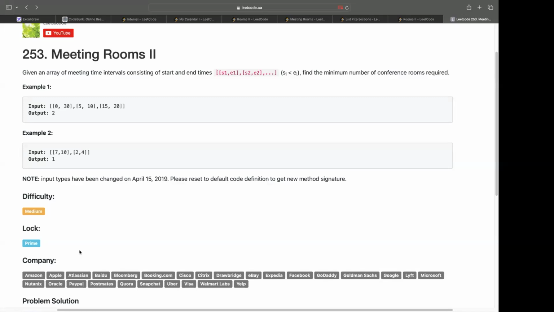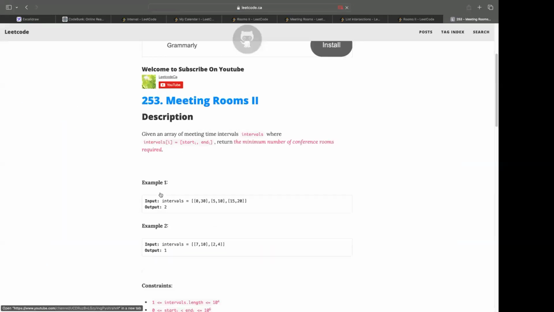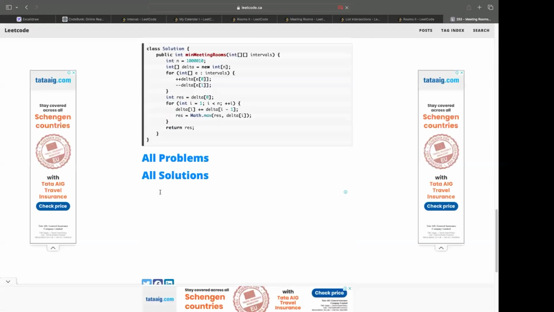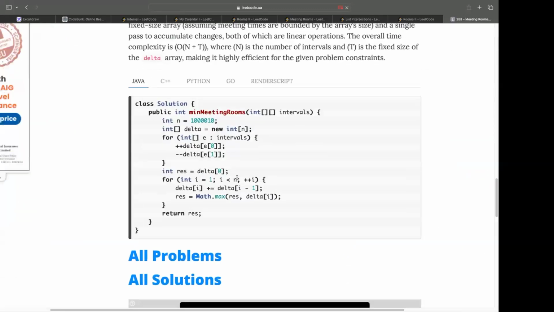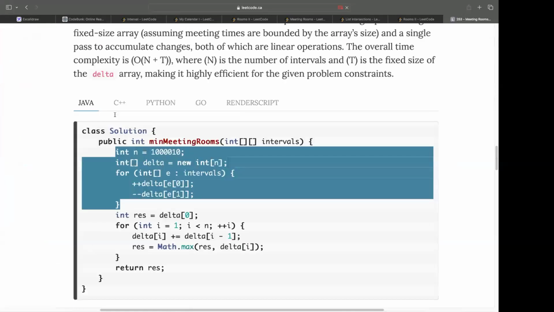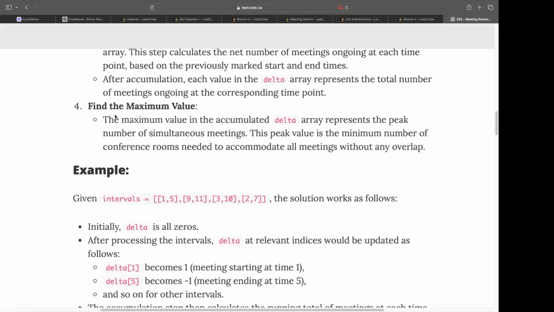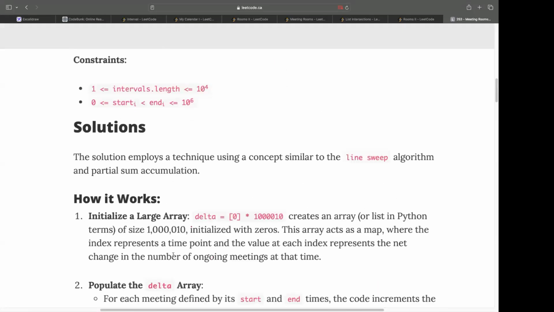Okay, and let's see the code. So this is the solution. He is using that thing, sweep line. This is sweep line. Hopefully he should have mentioned it. Yeah, so he has mentioned it. Sweep line, and good.